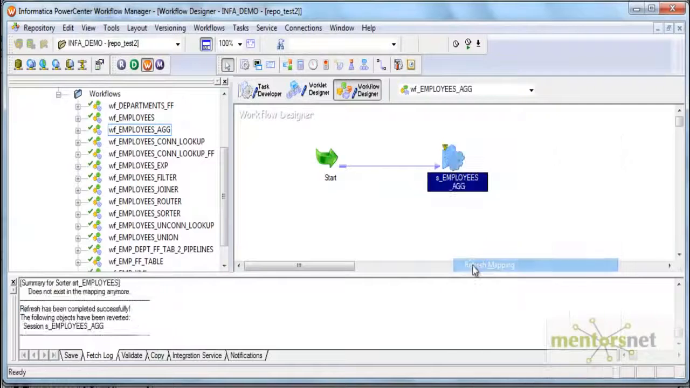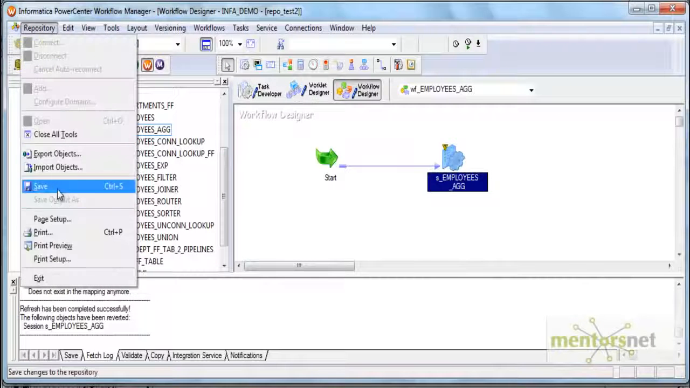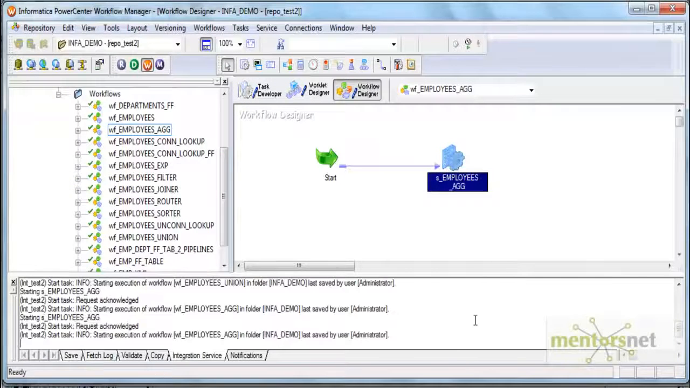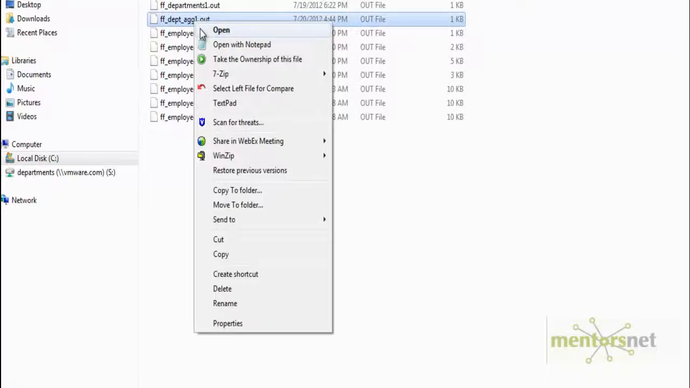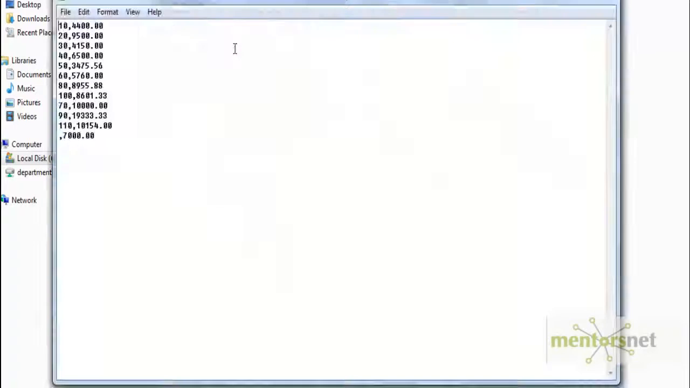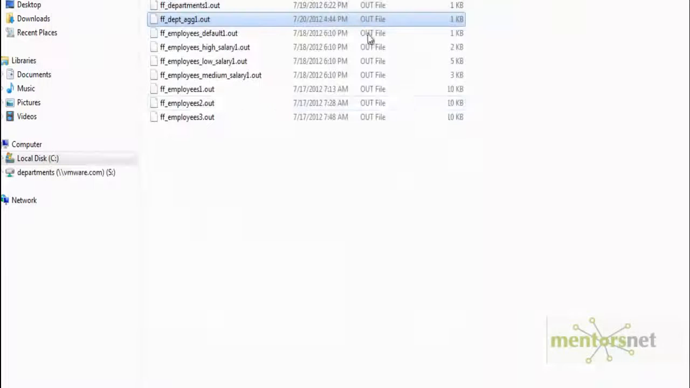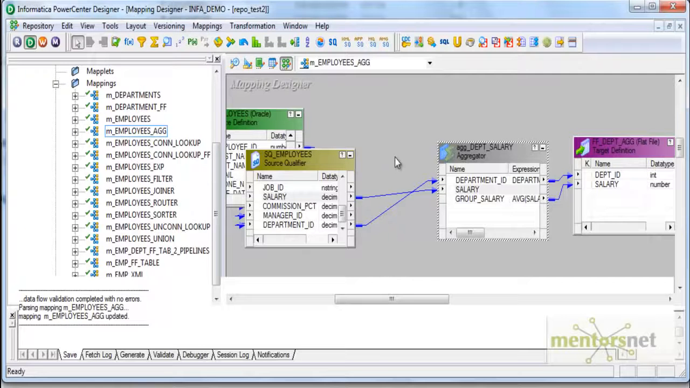Let me refresh the mapping once, save this and run this. It should basically load the 12 records like before. It got loaded just now. Let's see agg1.out. This should have 12 records like before. Yeah, we got the same output. So you can use the sorted input option that way, but unfortunately I'm not able to do that now.